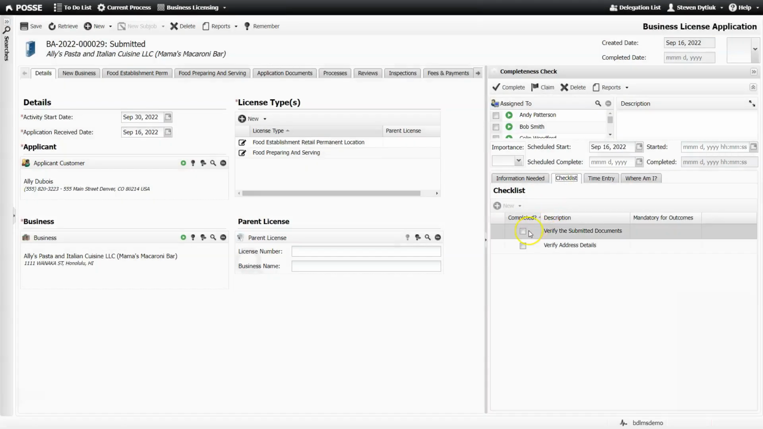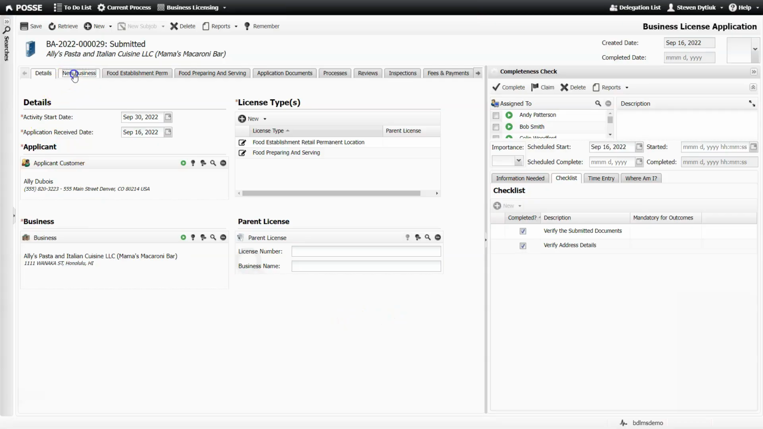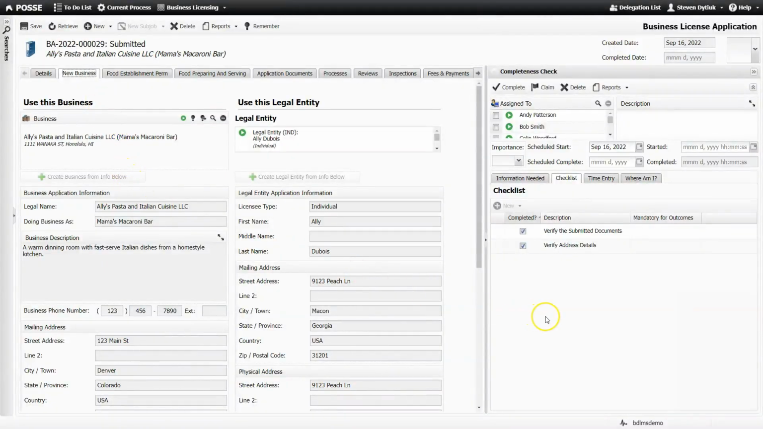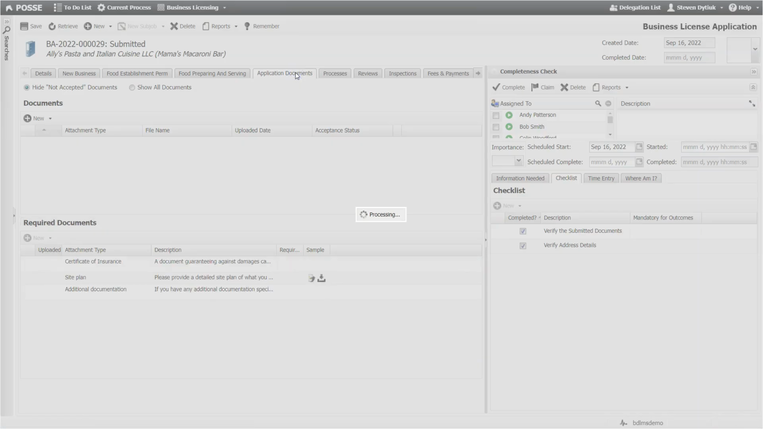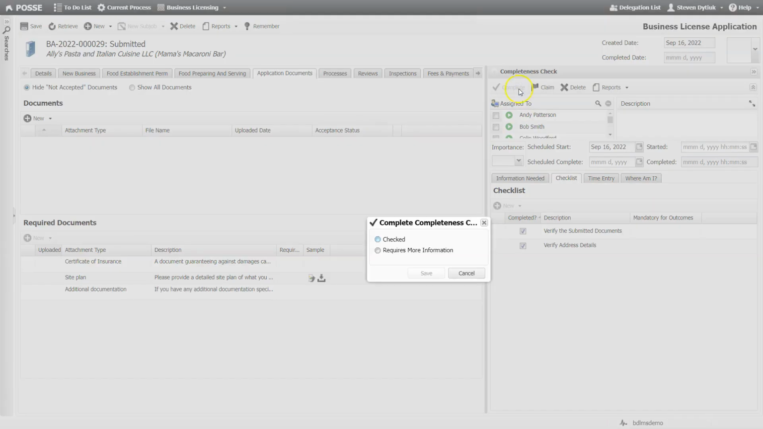Checklists can be used to verify that required activities for this step are completed. Details that Ali entered in the application for the business and legal entity can be reviewed, accepted, or replaced with pre-existing data. Documents can be reviewed and updated as provided. Outcome-driven workflow completion options will automatically route this to begin the review process, or route the application back to the applicant, Ali.